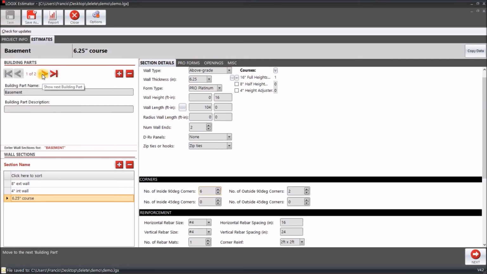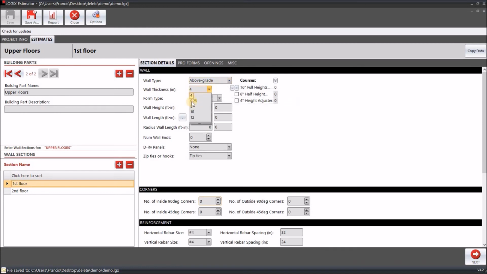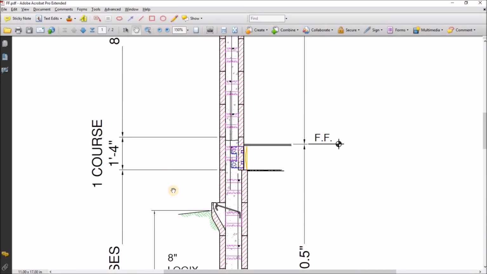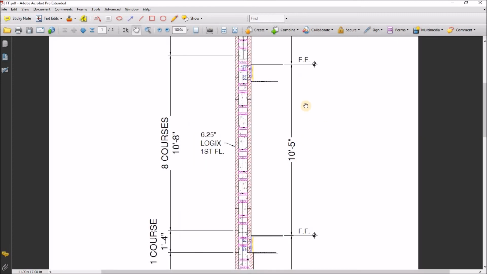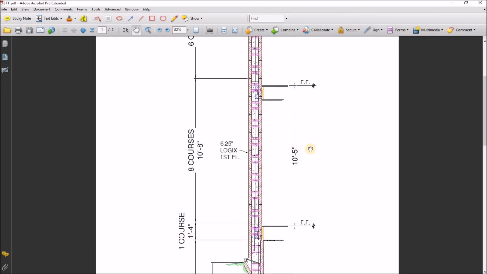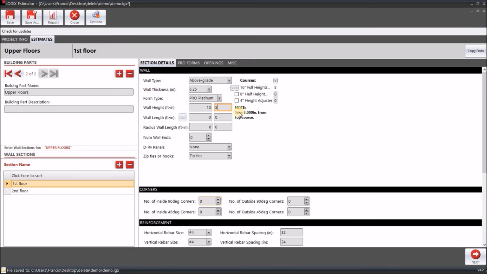And now let's go to the next one, which is our upper floors. So let's work on our first floor first. So it's an above grade wall, 6 1/4 inches thick. We're working with Pro Platinum. And from our wall section, we can see we're using 8 courses. And again, this is the ICF wall height. Again, for this one, I'm going to stick with the floor to floor finish height for this example, just to demonstrate how you can sort of manipulate the wall height to what you need it to be.